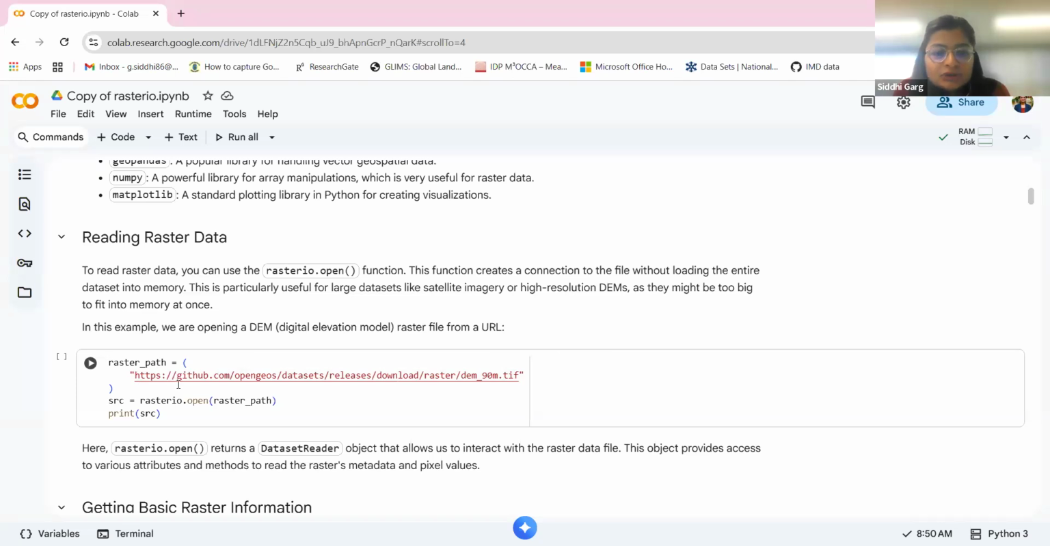So, suppose here I have used a DEM, which is maybe an SRTM DEM of 90 meter. It is a DEM of 90-meter resolution, and it has a TIFF format.